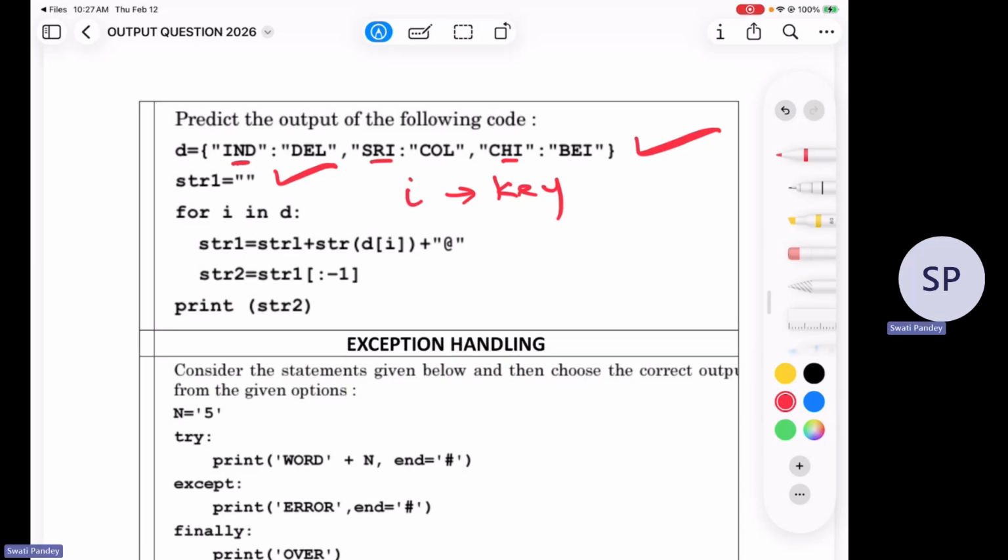And what am I doing? If i is the key, then what is di? di is the value of key i. So what am I doing here? For i is India, IND, and for IND what is the value? Del. So into str1, I'm concatenating del and the at-the-rate symbol. So first, what goes into str1? Del and at the rate.